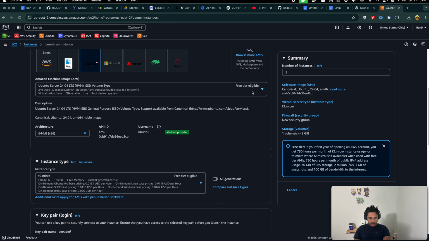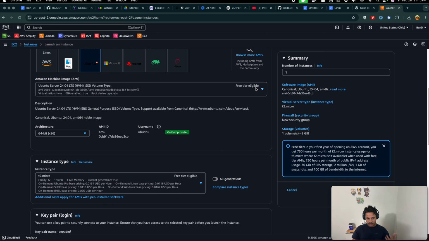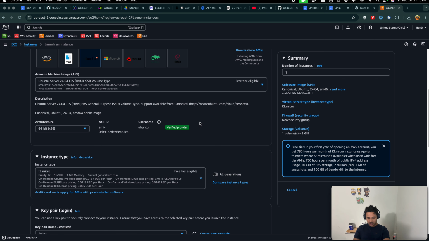And make sure you click this free tier eligible option. Whenever you choose something, you should be choosing the free tier eligible section, unless you want to spend a ton of money and you are rich. That's a different topic. Let's not talk about that.